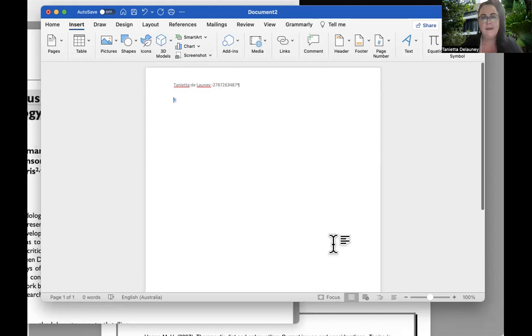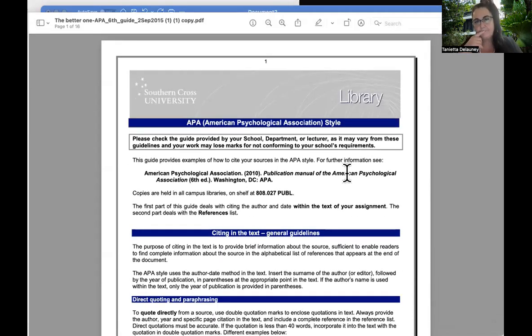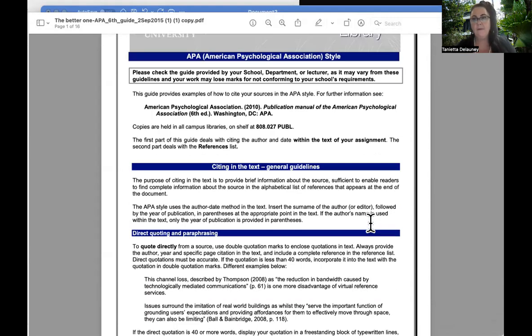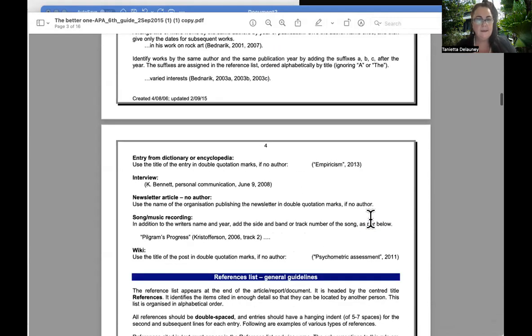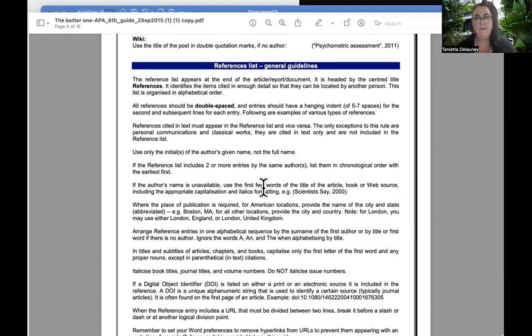Okay, so now we've got the header, got the page number in the footer, and we need to look at the referencing guide. This guide here is the APA 6 guide, and we're actually up to APA 7, and they're mostly the same, but there are some minor differences. I like this particular guide because it's laid out in a really clear manner. So you look at the blue headings and we're going to go down to reference list. Here's reference list. Have a look through that, read through that. That gives you the basic guidelines of what a reference list should entail.